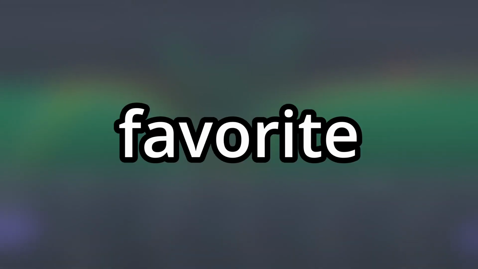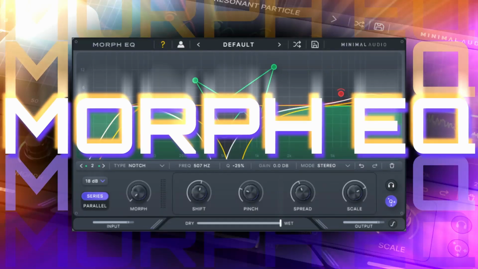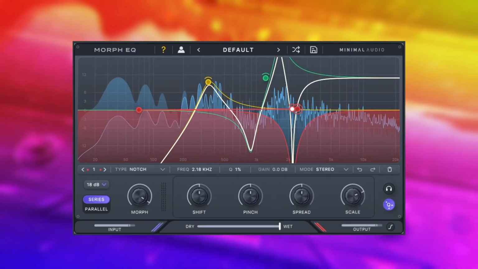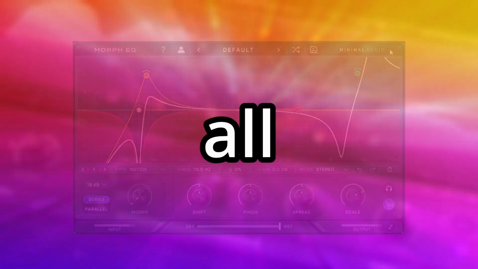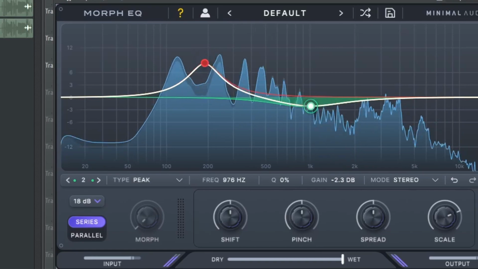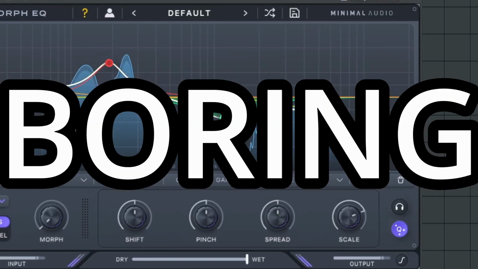This is definitely my favorite filter plugin right now, Morph EQ. You can use it on growls and other basses. That's really all I use it for, but you can use it for other things as well. I guess you could also use it as a normal EQ, but that would make you boring, wouldn't it?